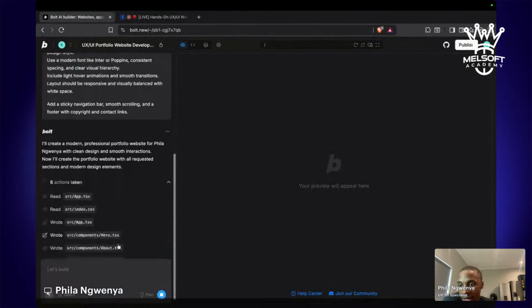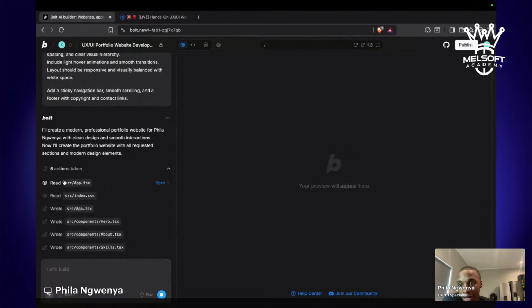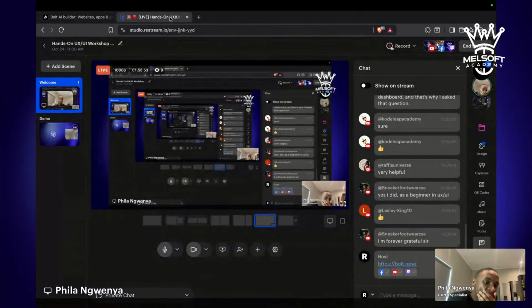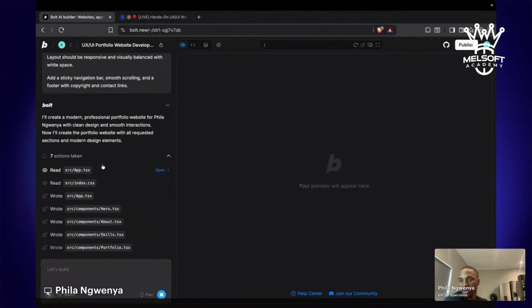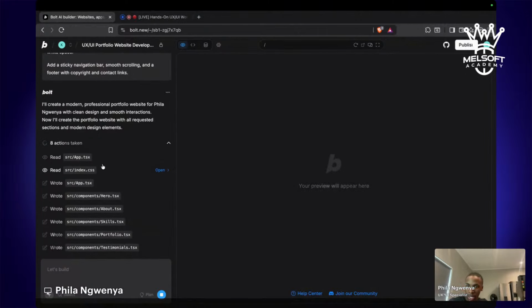So you can see it's doing everything from the front end, the back end, and all of that stuff, which is very, very cool. So now it's more and more stuff. I think it built out our hero, it built out our about, skills, portfolio, and testimonials. It's writing that now. But as we wait, just any questions you guys would like to ask.